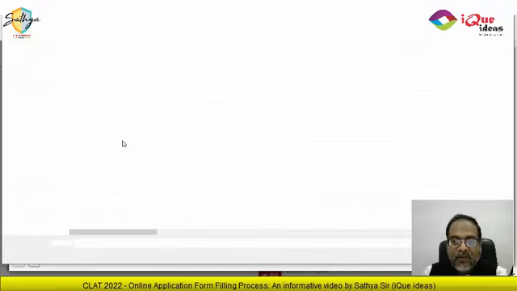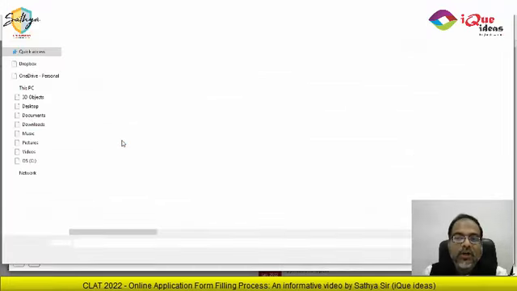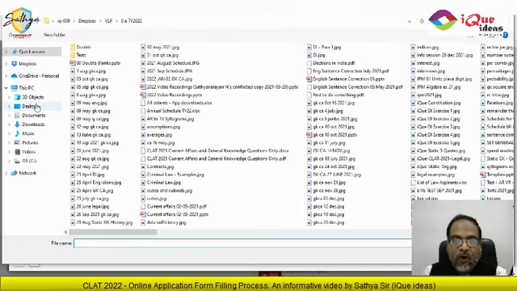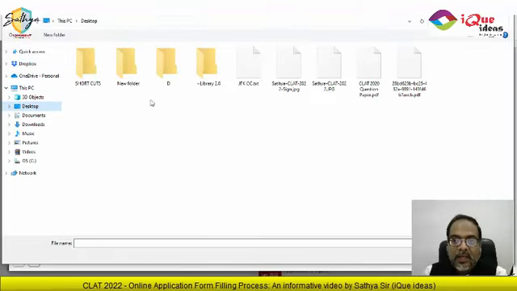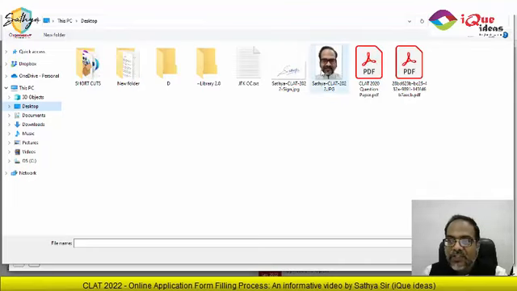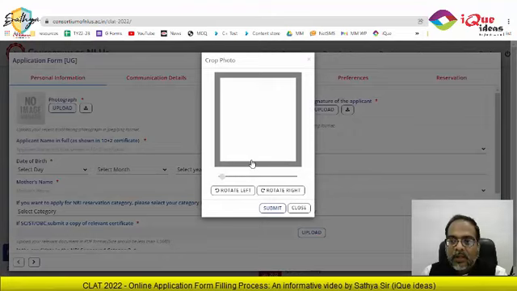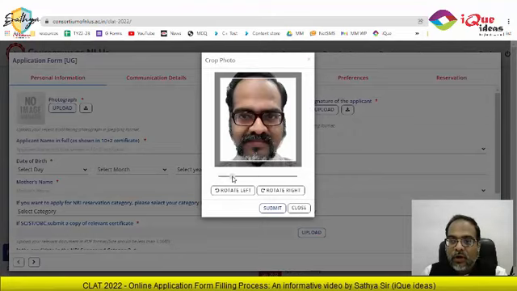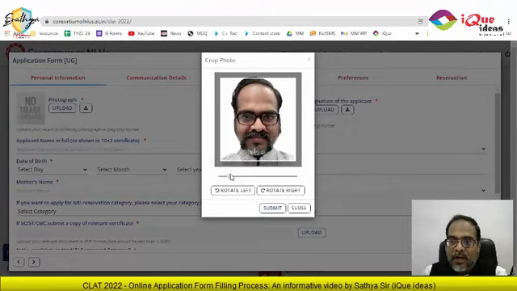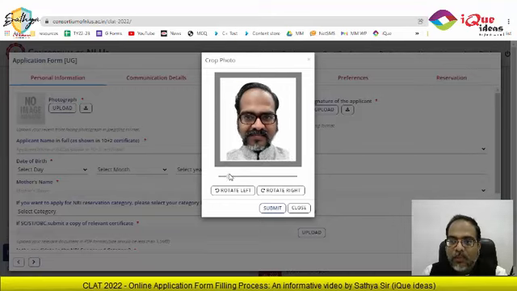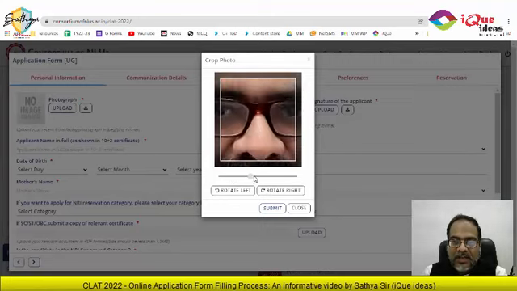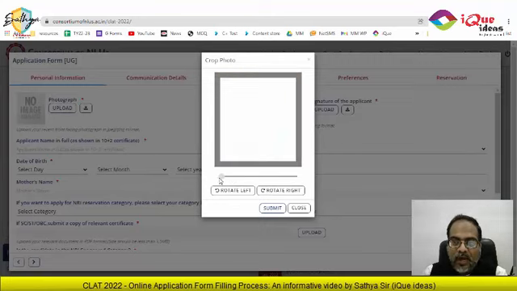It will open a window to access the documents on your computer. I have already stored the documents in a specific folder on my desktop. So I select the image which I've already saved on my laptop and click on the open button. It gives me the option of cropping the photograph. So I make sure that the image is properly fit inside the area which is given. Make sure that it is not too zoomed in or too zoomed out.